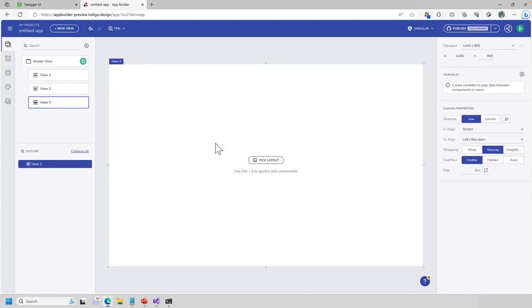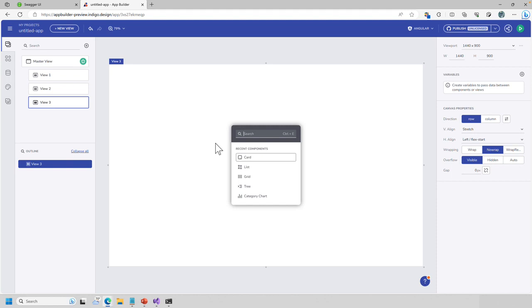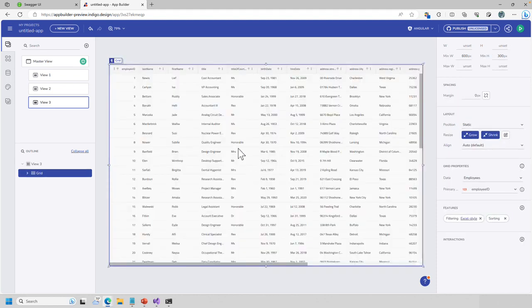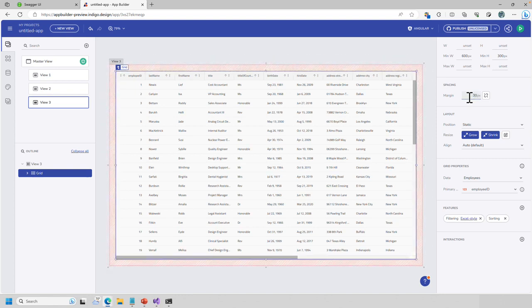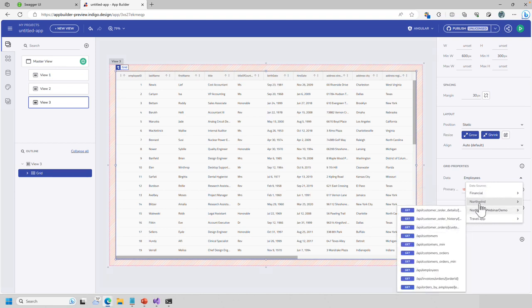And then finally, I will do one last example. We'll just leave it full screen. I'll do a Control E. We'll do a grid. And for the grid, let's do another margin here of 30 pixels. So we have a nice background. I want to bind this to my Northwind data, and we'll just do orders maybe.